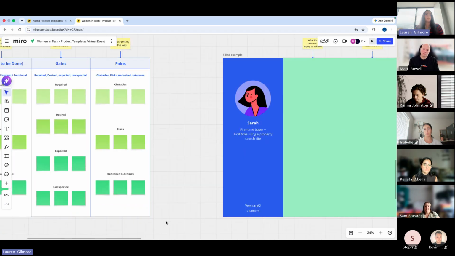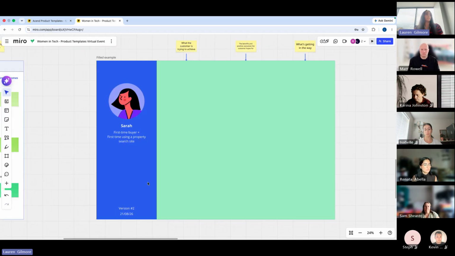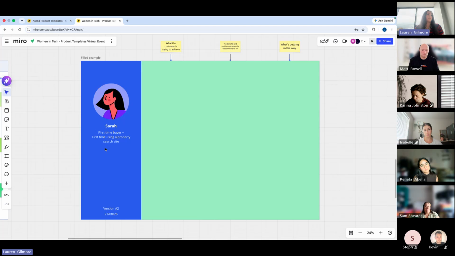So we're going to go through a filled in example that we've done over here. Down the left-hand side again, we've got the name. So we've got Sarah, who's a first-time buyer, and this is her first time using a property search site, so very new to everything. And then we've just got the version down here as well.